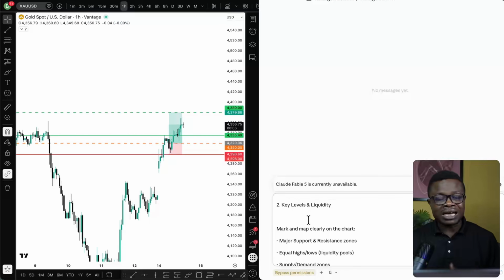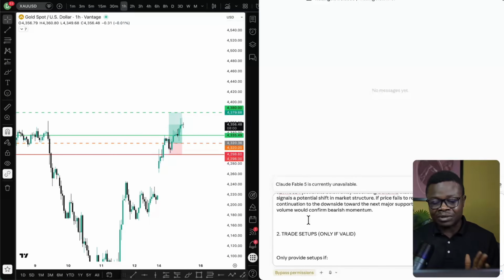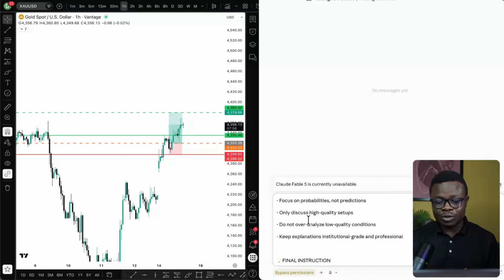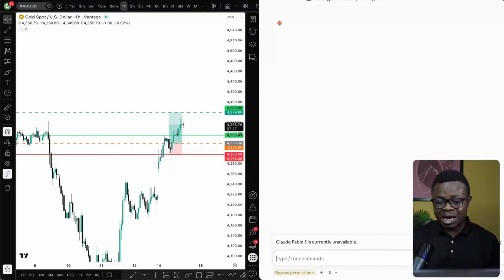And we're equally looking at key levels and then liquidity levels. I specified everything right here. And I will leave this prompt available for you. The final instruction is to score them from 1 to 10 based on confidence, and then explain the reason behind the score. So we'll just go ahead and click enter.